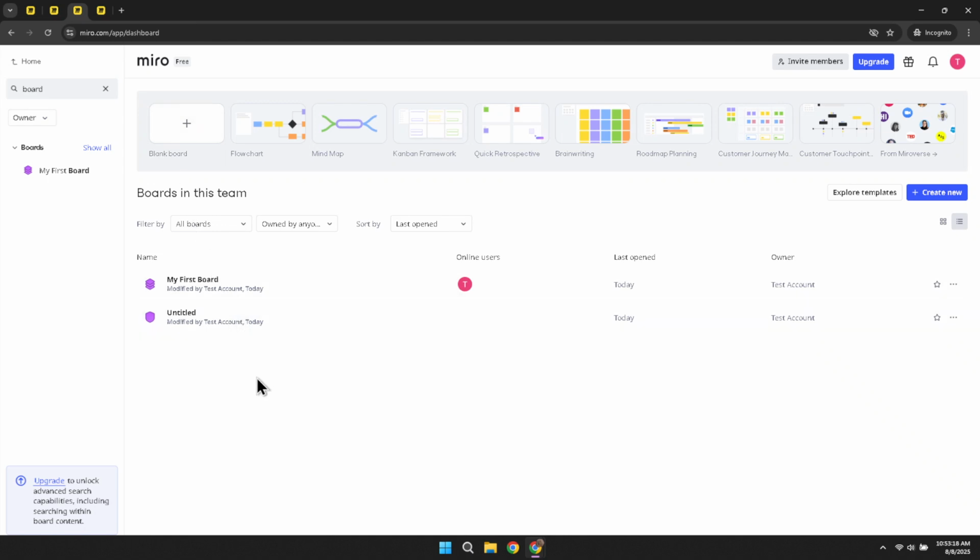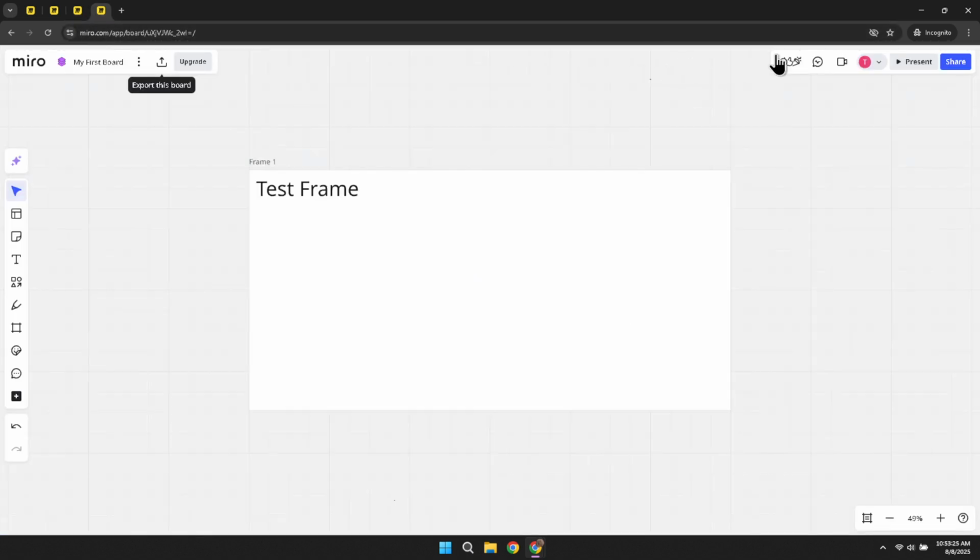Now that you're in, find the board you want to share with others. Ensure that it's the one you wish to collaborate on. Look up to the top right section of your screen. There you'll find the Share button. It's pretty straightforward. Click on Share to open a new dialog box.